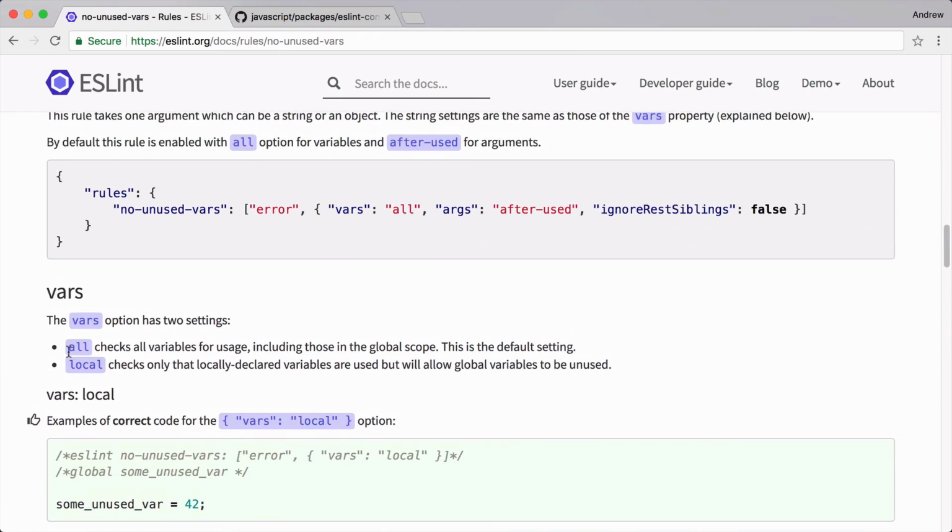And for variables, we have a few options as well. We can make sure that all variables are used, including globals. We're just going to go ahead and make sure that all local variables in that file are actually used. So let's go ahead and configure the rule to work like this. And we can see down below exactly what they are doing and how it's working for them. So we're going to go ahead and set this up right now.